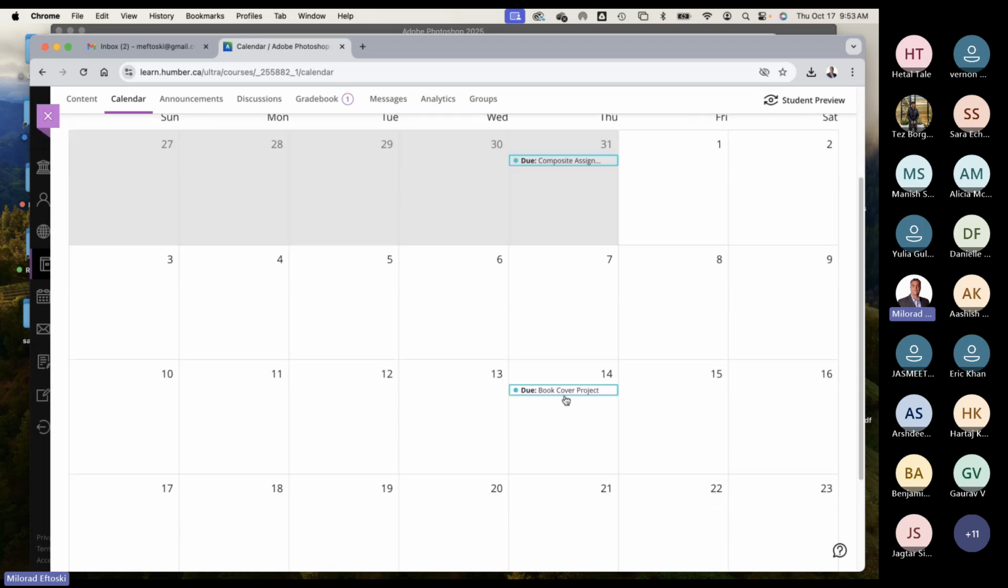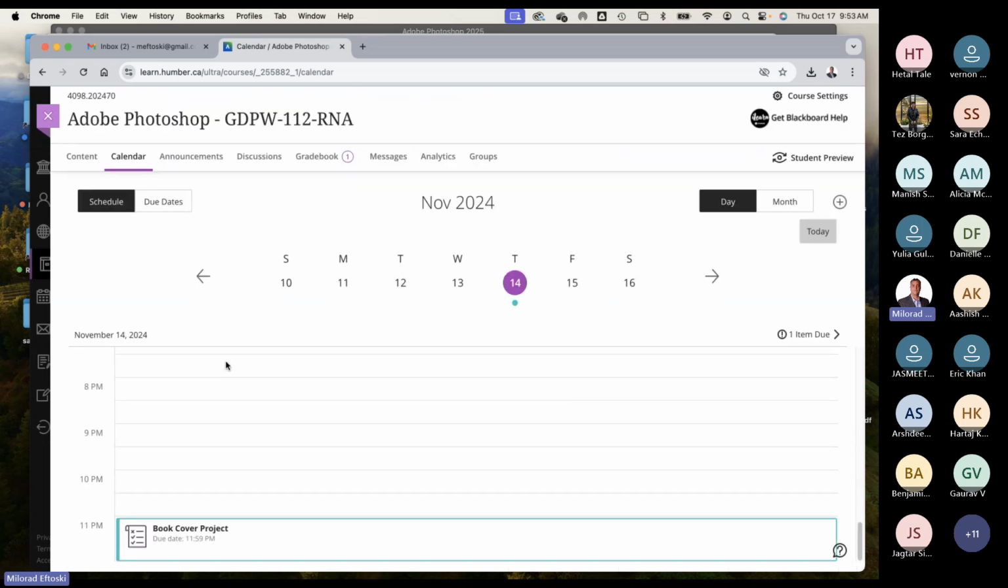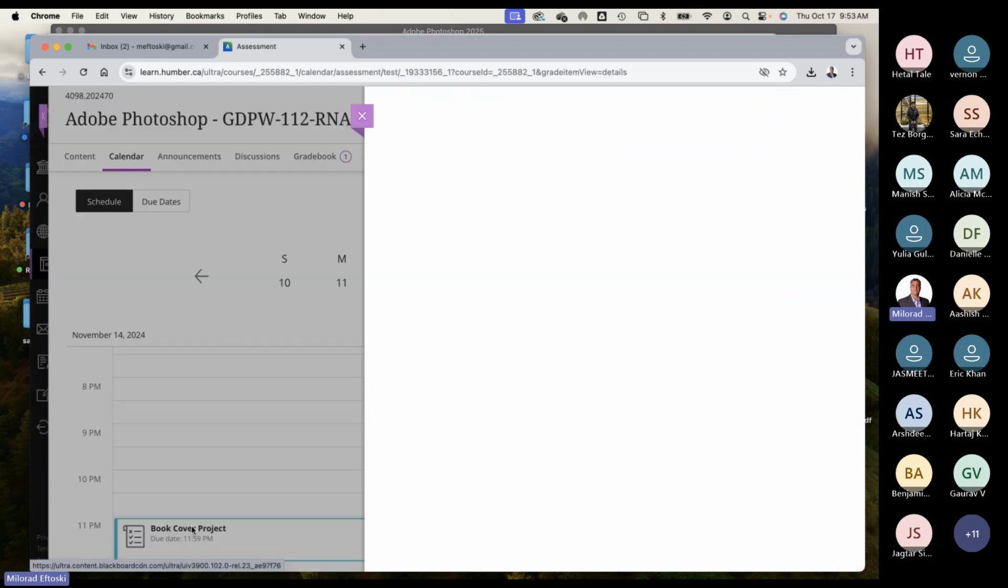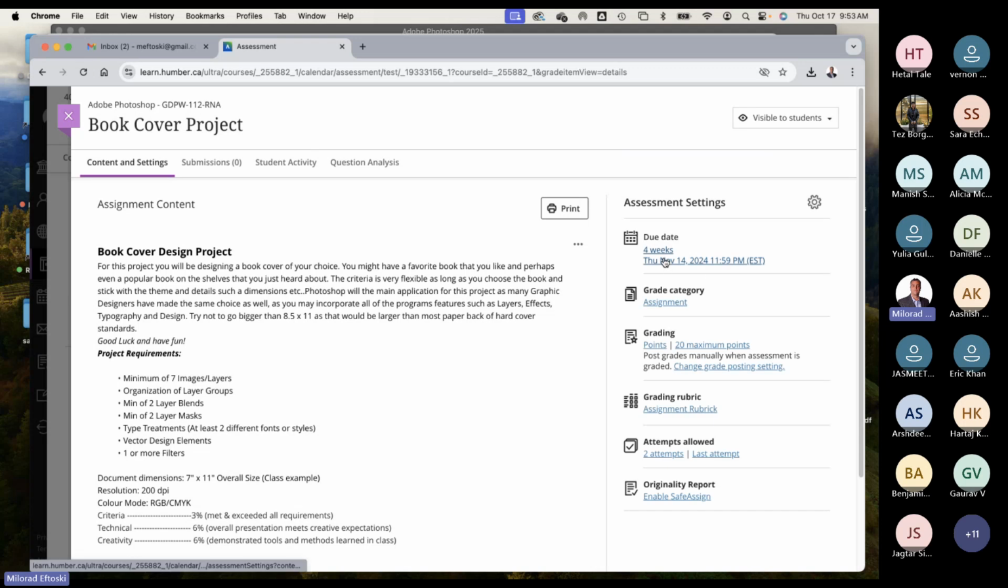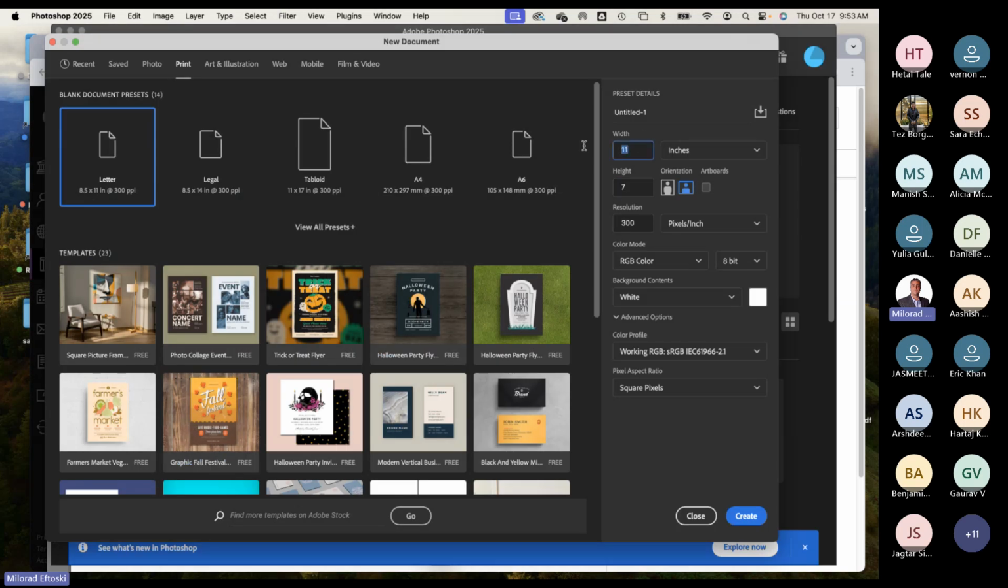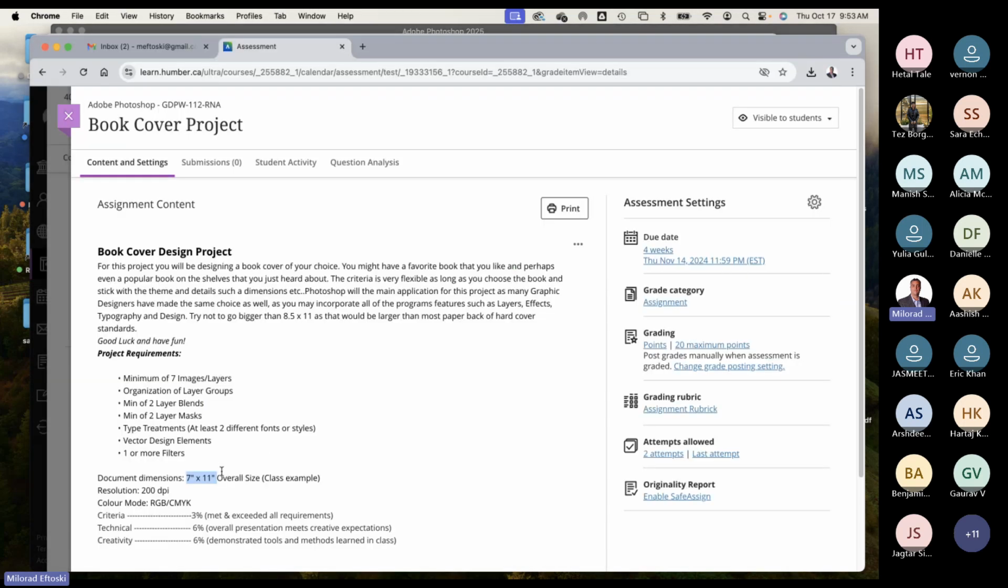All right, so book cover project, and you go to the project here. The date is November 14th. That's good. So I changed the size to 7 by 11. Okay, so whatever I'm doing here, I'm showing you how to set this whole thing up the way you see it on the handout. So that's why I'm going with 7, 11, 7, 11 right here.